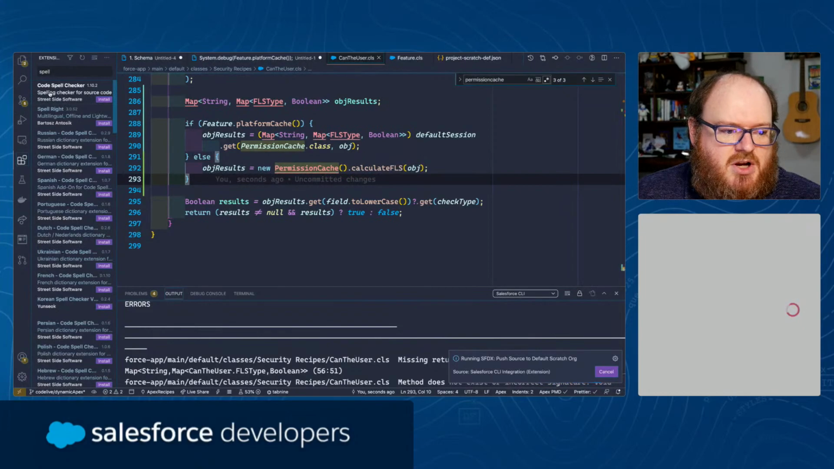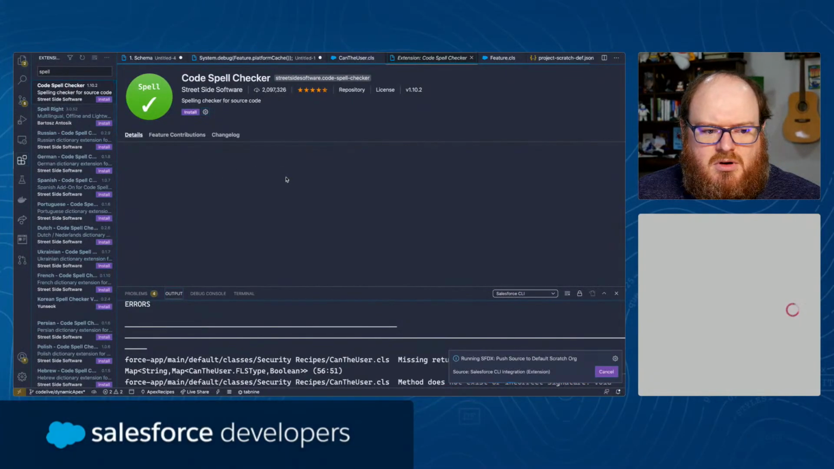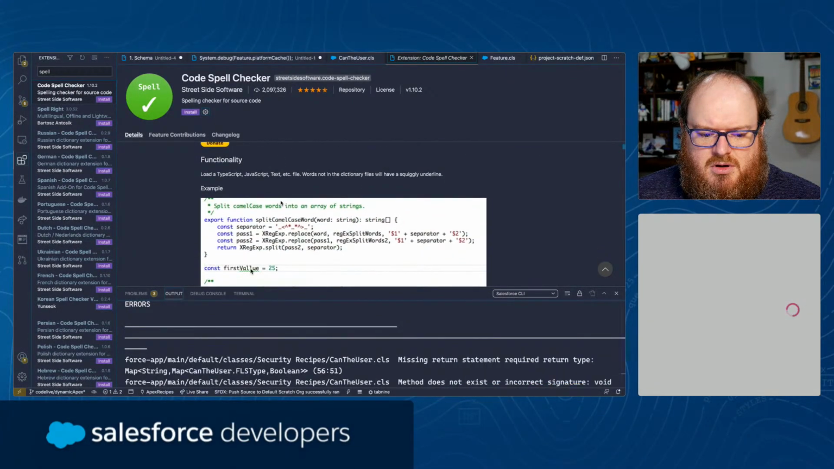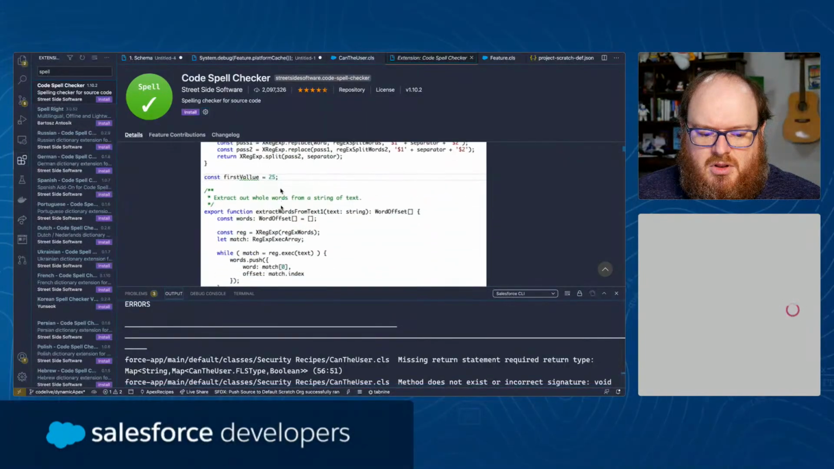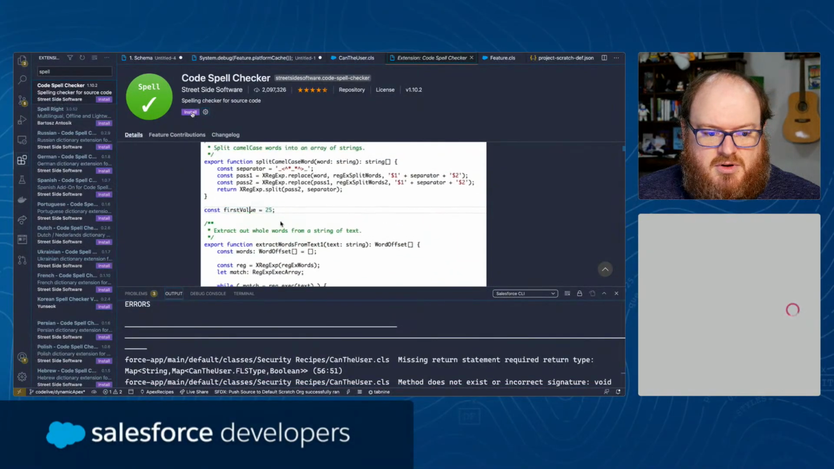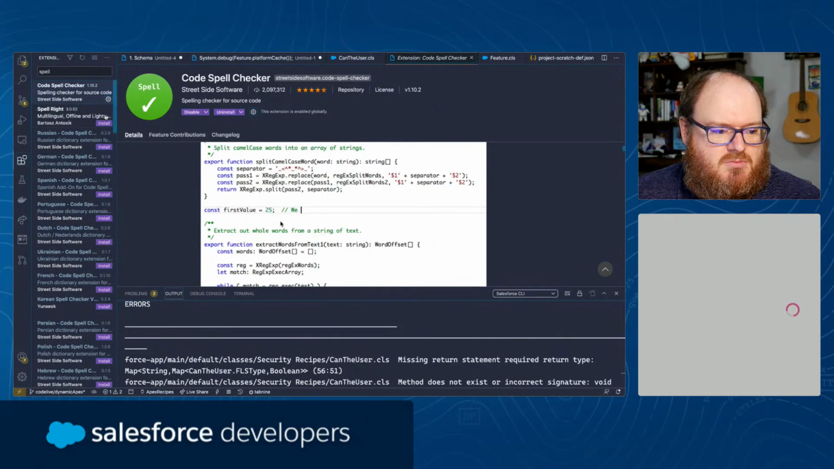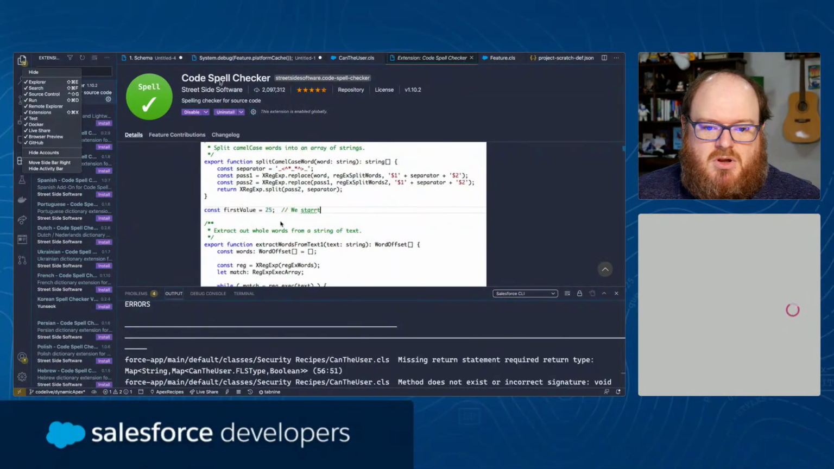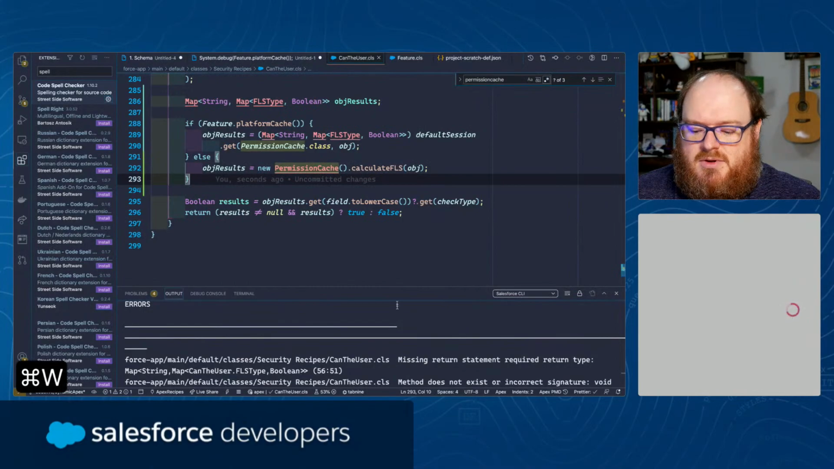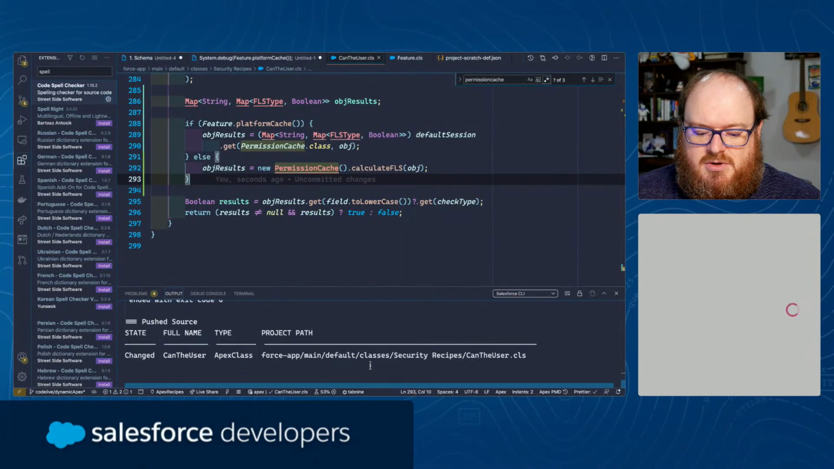Code spell checker. Look at that. Installing. Thank you, SF Nerdy. That's amazing. All right, did it let us save this yet? Did eventually save.